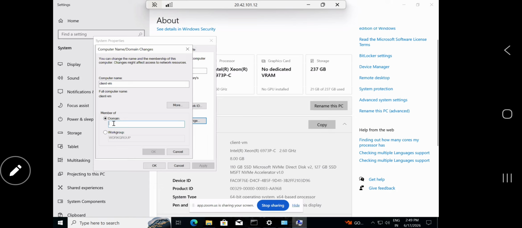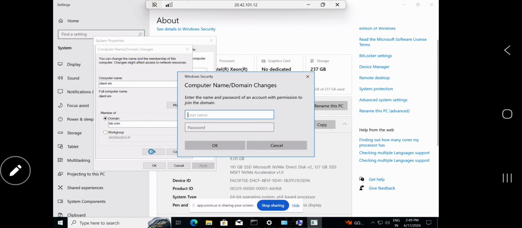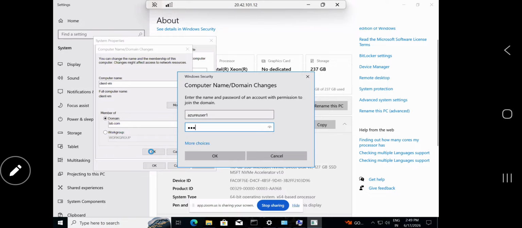So what is the domain name? Lab.com. Okay, and we'll click on OK. Yeah, it will ask for credentials, your server credentials. Okay, Azure user 1 and admin.